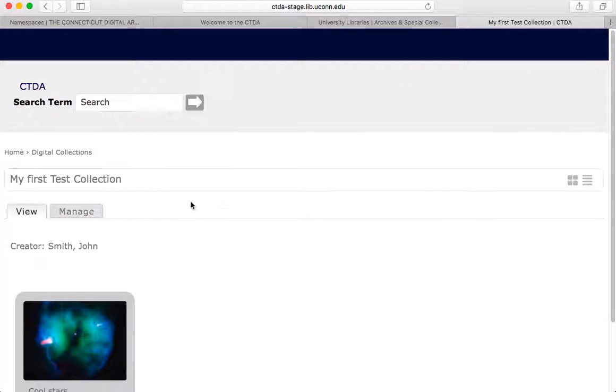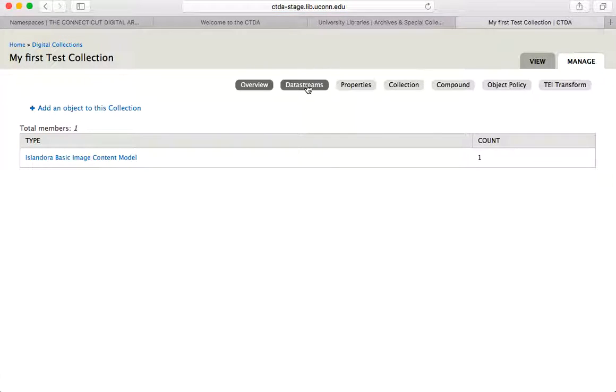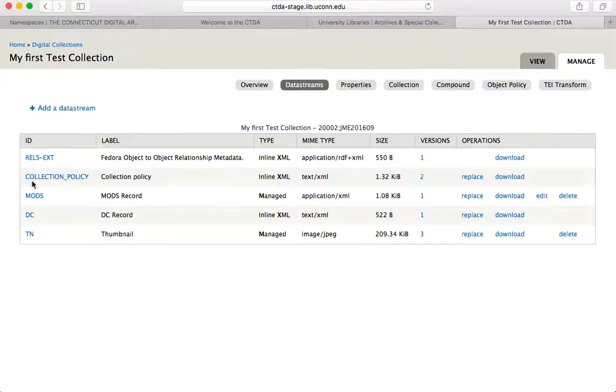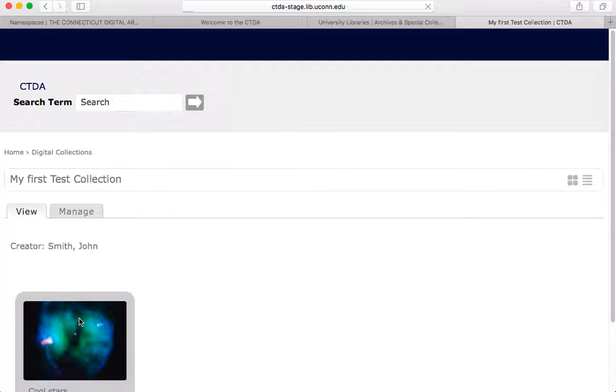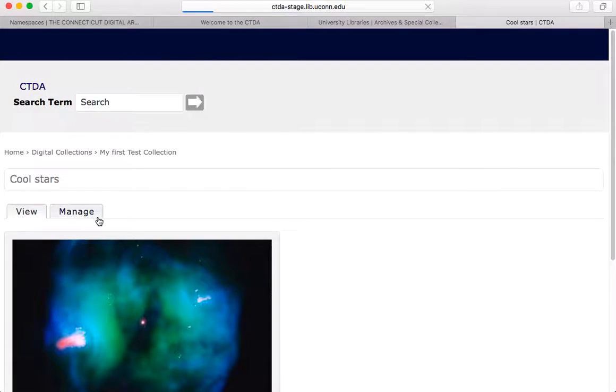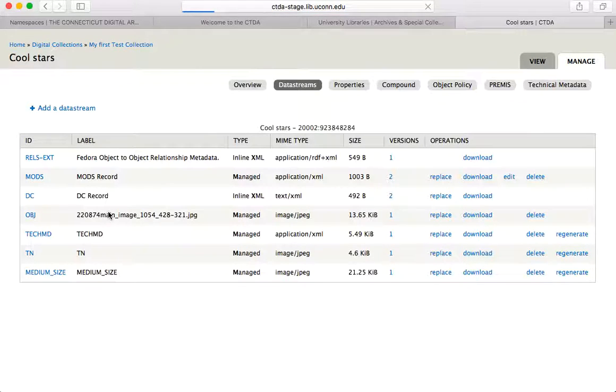So let's go back and see what that looks like. Notice it just has a collection policy, but no OBJ. Whereas the image has this OBJ as well as some extra goodies for preservation. And basically, that's the difference. So notice that to get to that visual representation of this object, which can be either a collection or a digital asset, I always click Manage and then Data Streams.